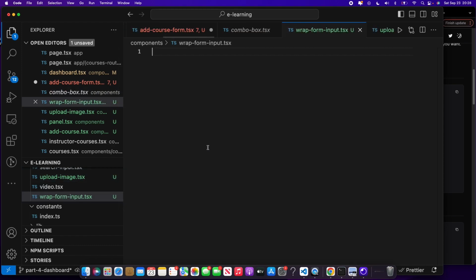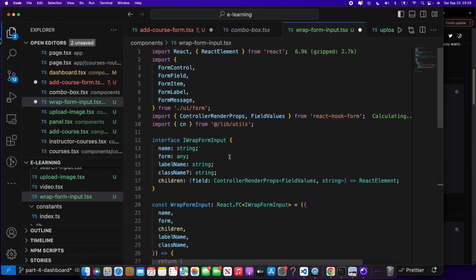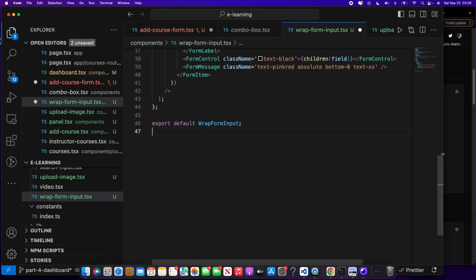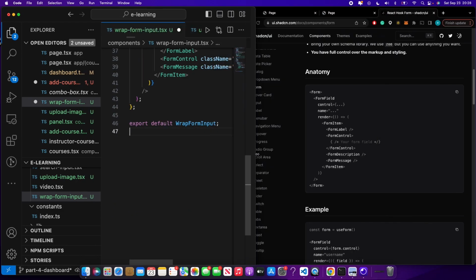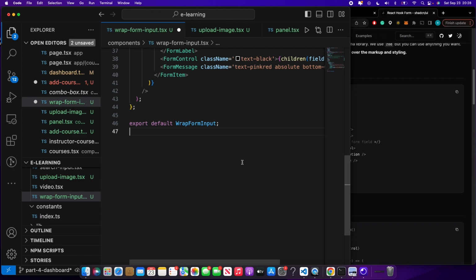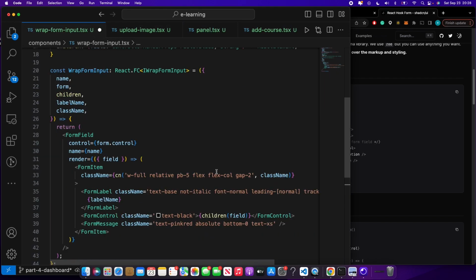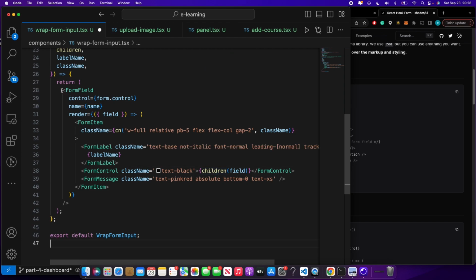In this wrap form input, I will save it. Let's talk about it. It's very simple. If we go back here, it's basically doing the same thing, but I just have to make sure that we can pass a lot of these as props since we want to customize it. So it's just taking a form field, and I'm rendering the form item, the label, the control, and the message in case there's an error message.